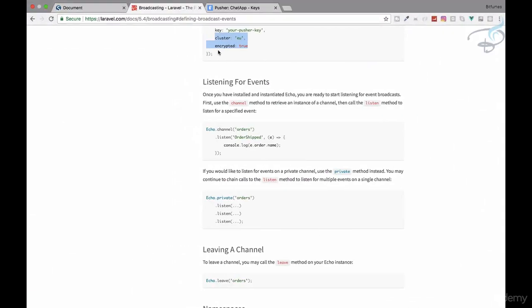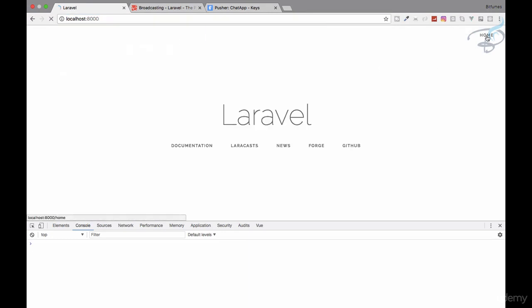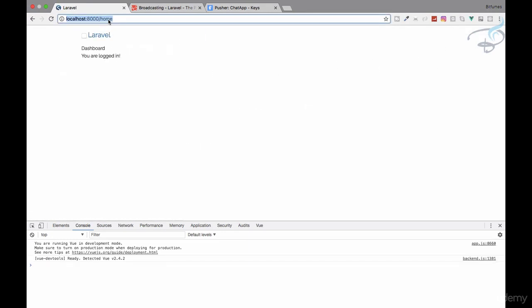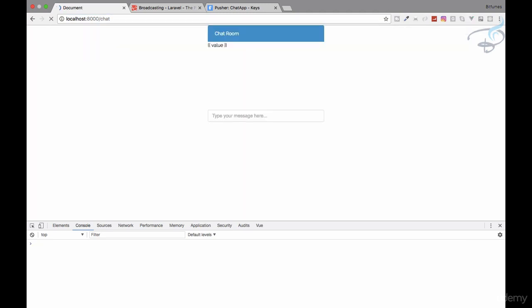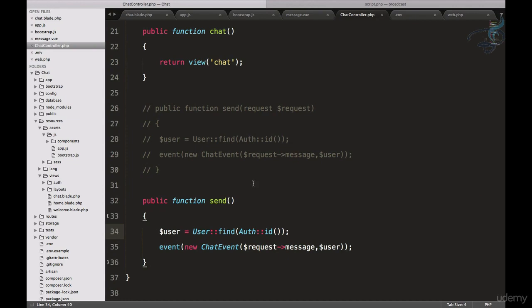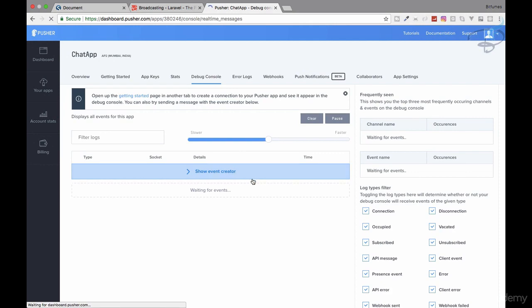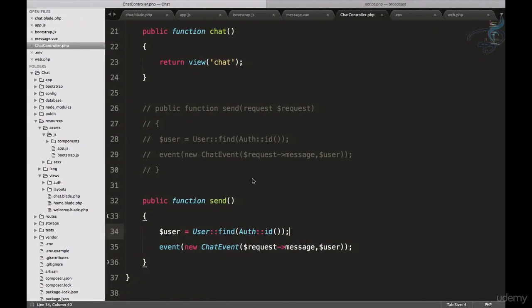So I am already logged in. You can see here I am logged in. If I go here, you can see I'm already logged in. So now what I have to do is go to this send route that will initialize this event, and we should get on the debug console of Pusher the information we are sending to Pusher. Okay, so let's see how we can do all these things.